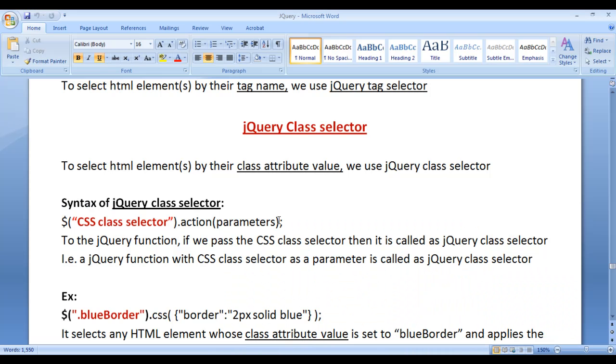In the previous video tutorial, we understood that to select HTML element or elements by their tag name, we use jQuery tag selector. In this video tutorial, I would like to discuss jQuery class selector. To select HTML element or elements by their class attribute value, we use jQuery class selector. To select HTML elements by their tag name, we use jQuery tag selector. To select HTML elements by their class attribute value, we use jQuery class selector.